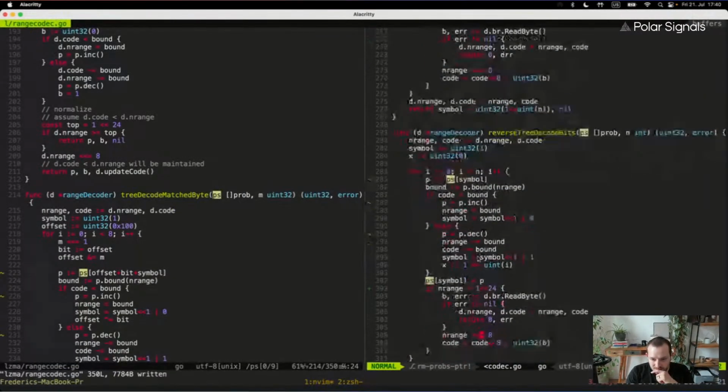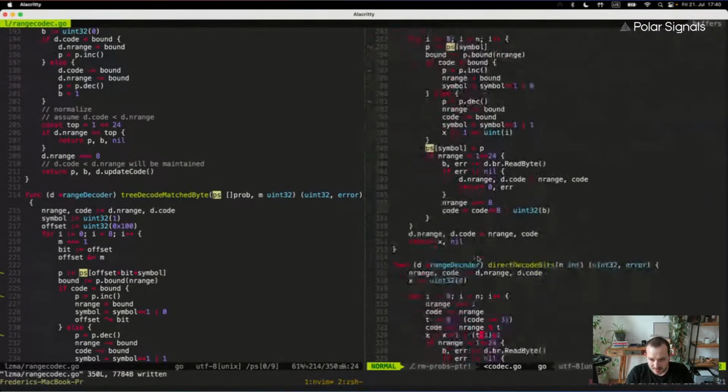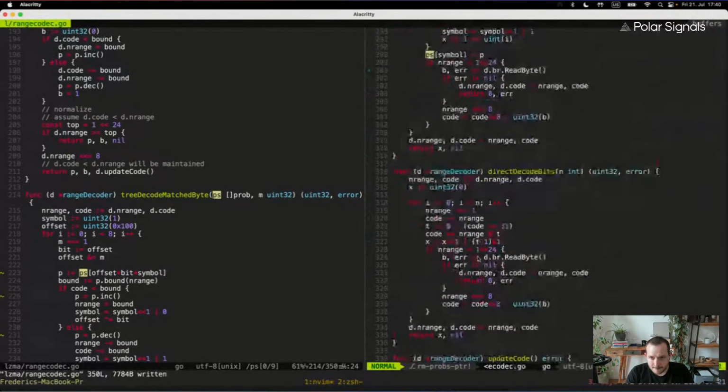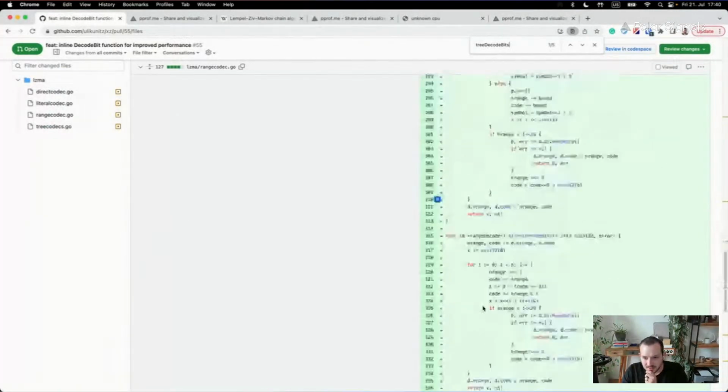Got closer, I think, but no dice. Let's look more at this patch.